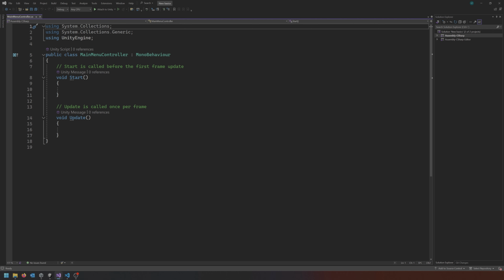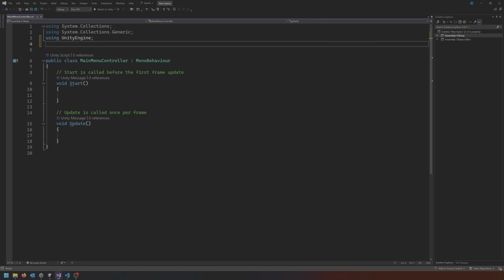So as soon as this script is added, let's jump into these different types of functionality that we need. First of all, we want to make sure that we can open a new scene, meaning we can click the play button that goes straight to the first scene that we want to play. So here we need the UnityEngine.SceneManagement, so using UnityEngine.SceneManagement.